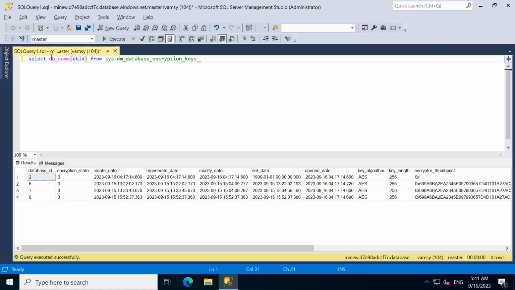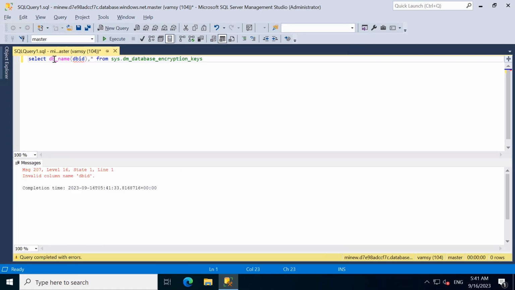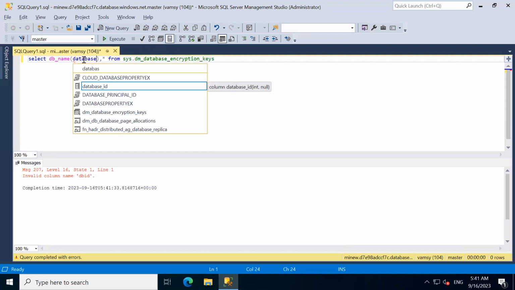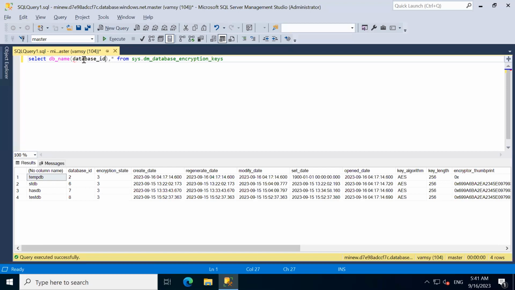So I will keep this session open. Sorry, looks like database ID. And you will come to know the difference between CMK and SMK. So these are the databases that I have. This is the thumbprint. Just copy the thumbprint and it is the same thumbprint for all. Same values, if you see 699, 699, 699. So let's copy one of them and paste it here.